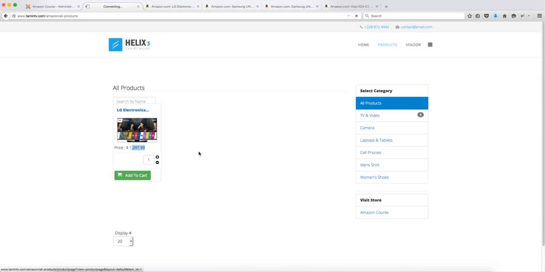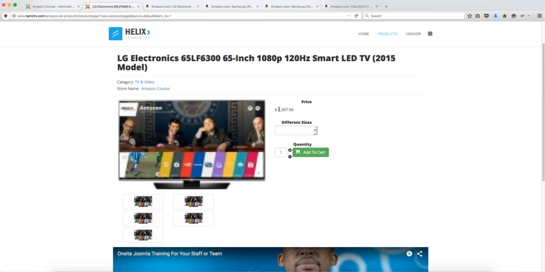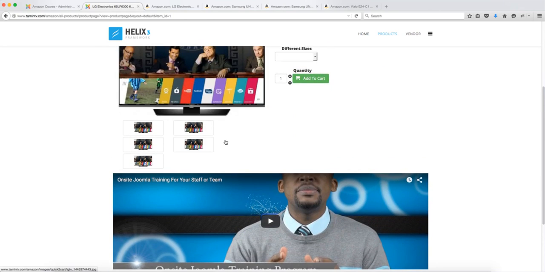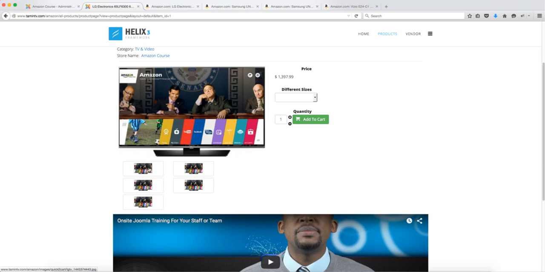So let's click on this, and then you have here the price, and then the different sizes that we put for the attribute, and you have the different pictures here at the bottom. So let's say someone wanted to purchase a 40-inch. They click on this and they'll get this drop down, and the 40-inch is going to be minus the total price for this. So if they choose this and want to add to cart, let's click on Add to Cart and see what happens here.